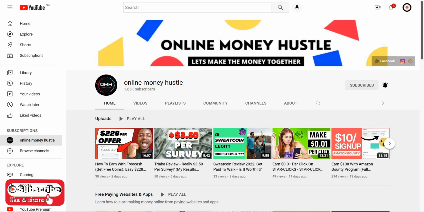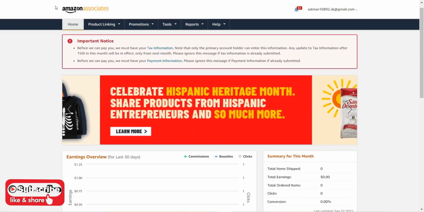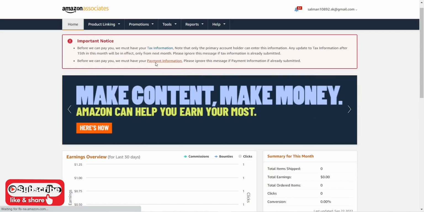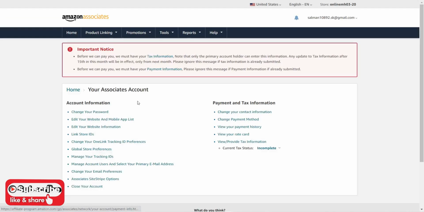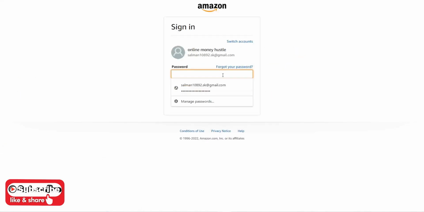Okay, let's just get started straight to the point. Log into your account, and when they ask for payment method, you can tap on this payment information to load the payment area for you. You see something like this. You have to come over to this payment section, then you tap on change payment method. When you tap on that, it asks you to log in again.